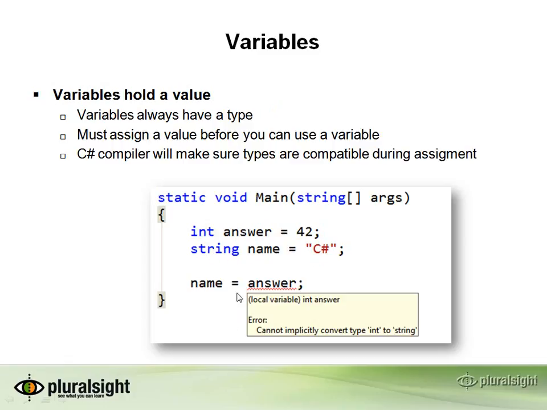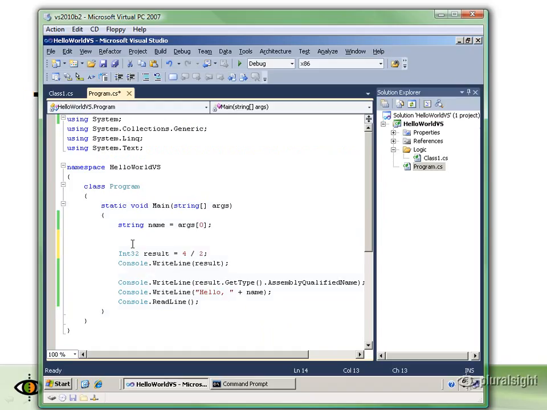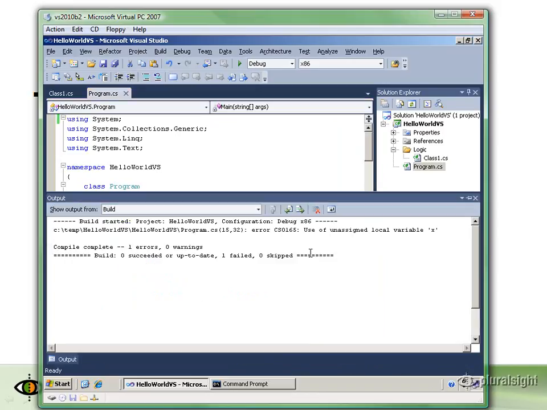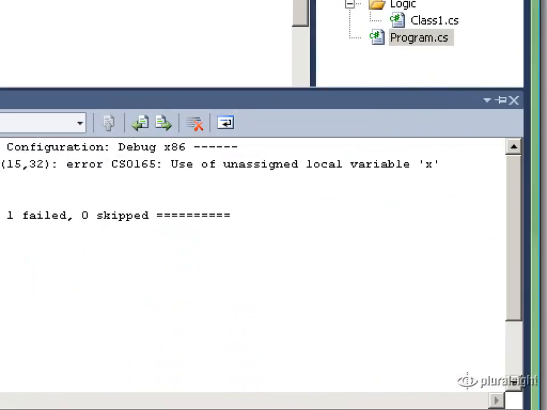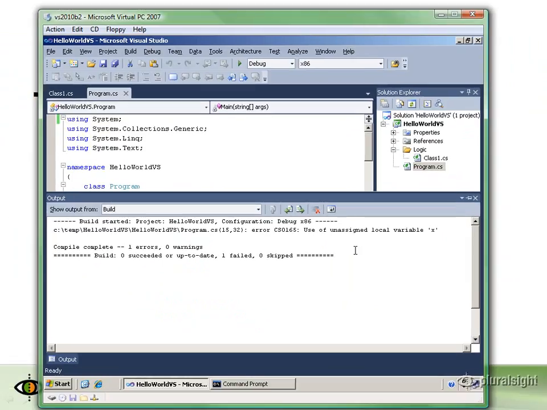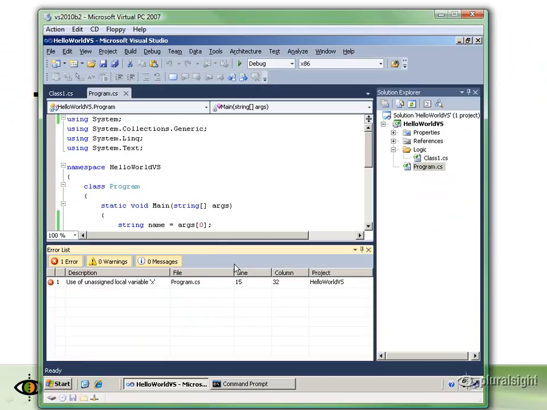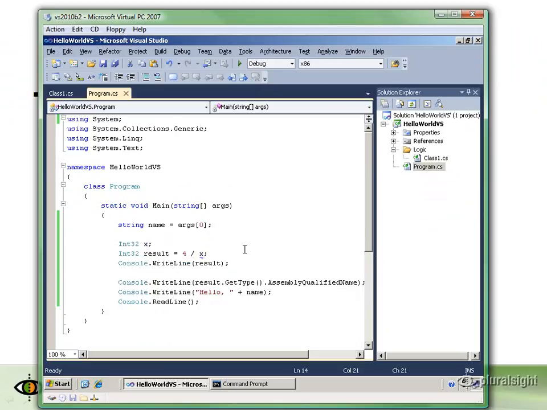One rule with variables in C# is that you always have to assign a value to a variable before you can begin to use that variable. In other words, if I tried to get the C# compiler to use a variable called x in a calculation before I've given a value to that variable x, I'll have a warning that I'm using an unassigned local variable. To get this program to compile, I would have to initialize x with some value.